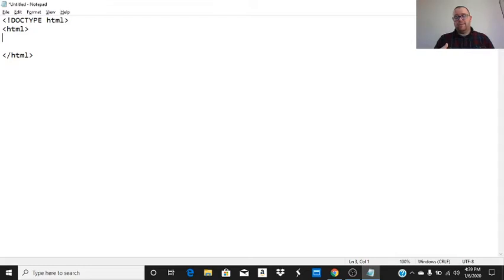Now, the browser doesn't care whether it's tabbed or not. It's for other people to be able to read your code. Again, if you're just doing this for yourself, you don't really need to tab in if you know the code yourself. I'm going to put some comments still, probably. But anyways, all right. So we have our HTML opening and closing tag. We also need a head opening and closing tag and a body opening and closing tag.